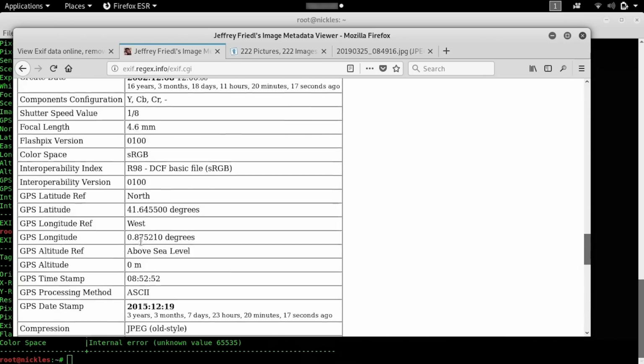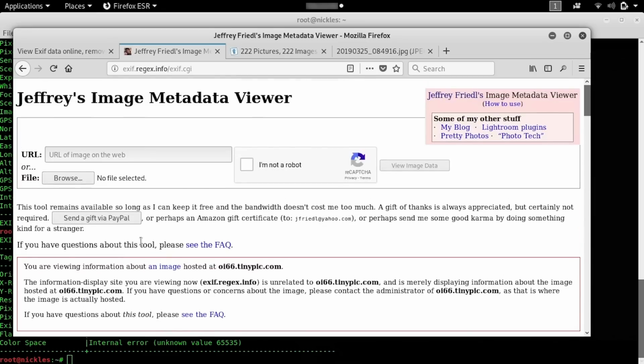So here are two online resources to look at the data that's included in our own photos, or maybe take a look at photos on a website that we're poking around on and we want to identify who's taking the photos behind it. That might allow us to determine the GPS location of where those photos had been taken in the first place.